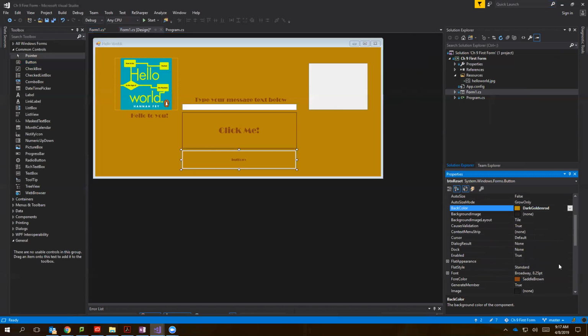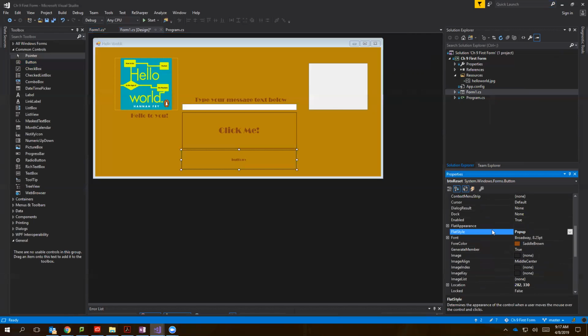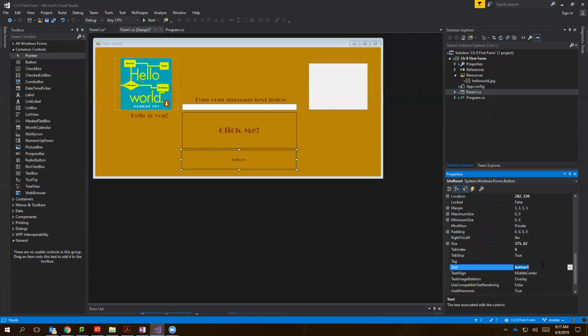I changed my flat style on my other button, so I need to change it on this one so that it looks the same. And then I want to change the text property so that my button says reset. I think I'll make it a bigger font too. Again, it's hard to read, my fault.